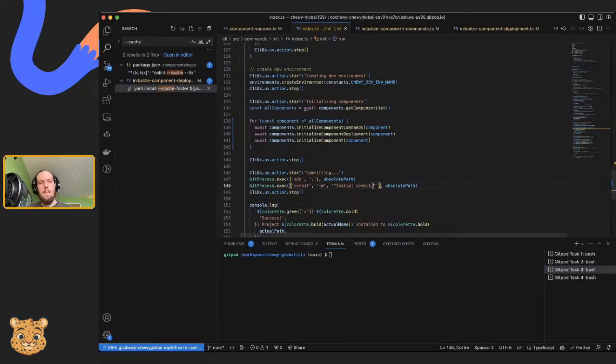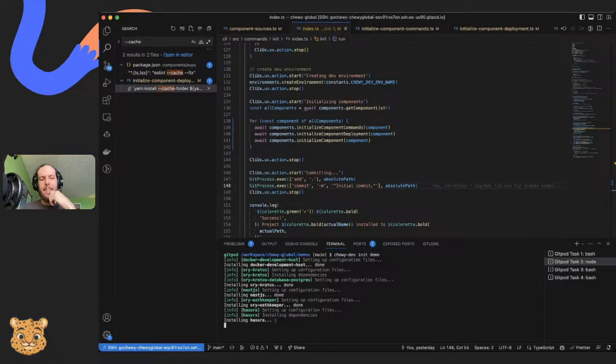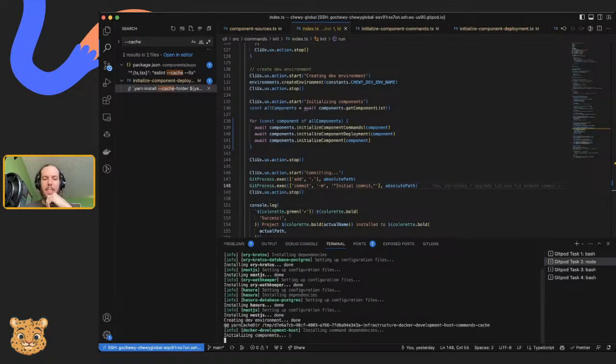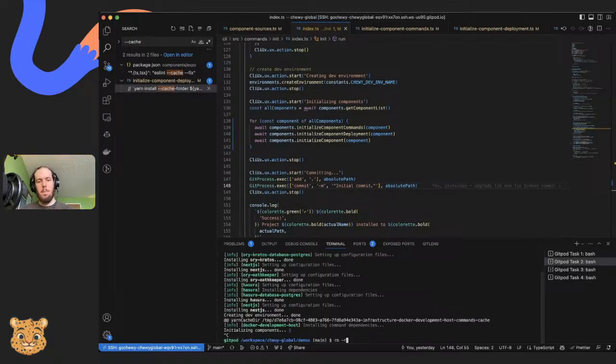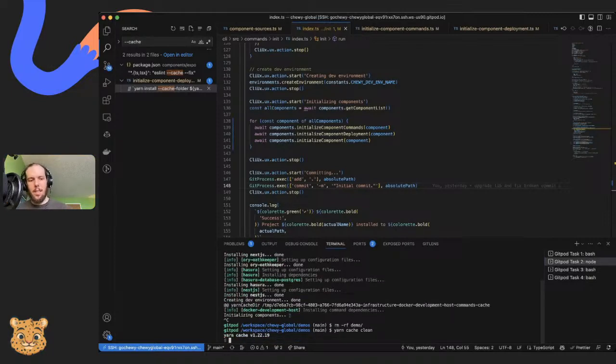Okie doke. So back in demos, and in theory, it should work this time. Oh, we might need to do one other thing here. RF demo, yarn cache in. Because usually what happens when it fails is something gets corrupted in the yarn cache.